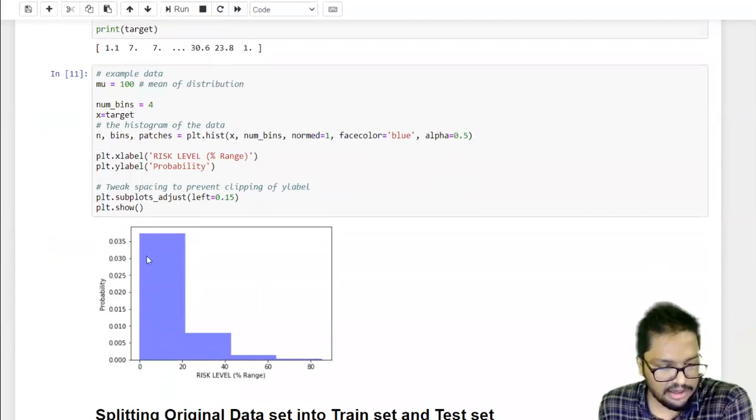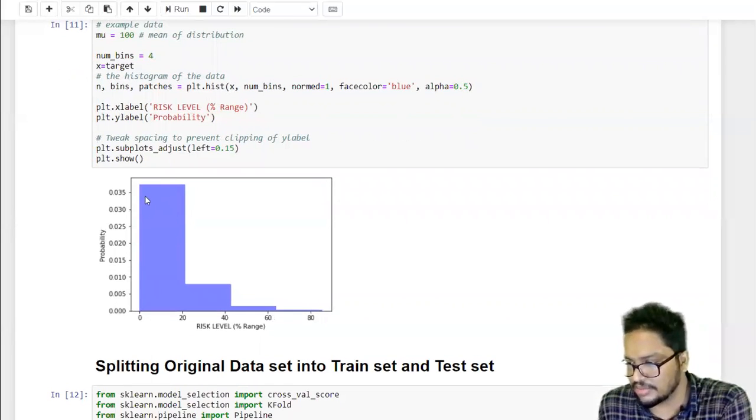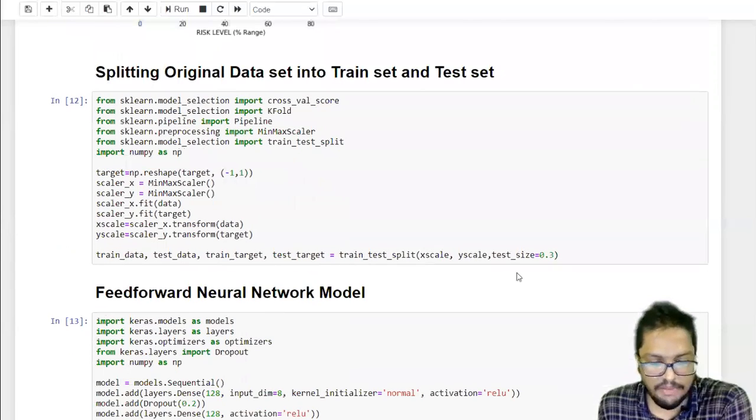So we have then plotted a histogram. This basically says the probability, so 35% are in between 0 and 20, and 20 to 40 risk level, there are like, right, 0.010. So likewise you can see the maximum are in 0 to 20%, and the lowest distribution is in 60 to 80, right? And then we have applied the min-max scaler.